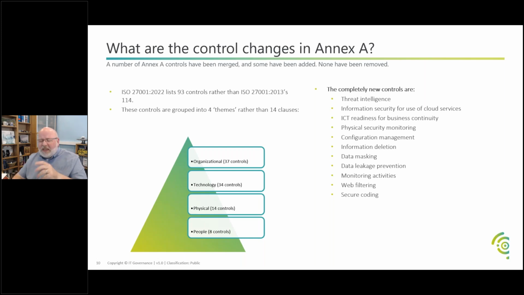That's just a subtle update on certain things. The big ones which have probably changed a bit are configuration management, which you'll have been doing anyway, information deletion, data masking, data leak prevention. Those are quite big. Monitoring activities, web filtering, and secure coding. So you might already be talking about these, but I'll give you a tip on one thing.